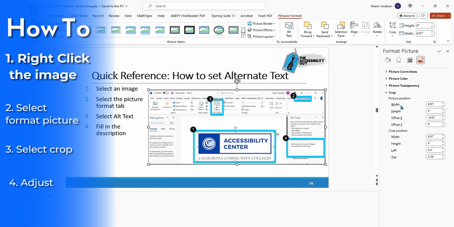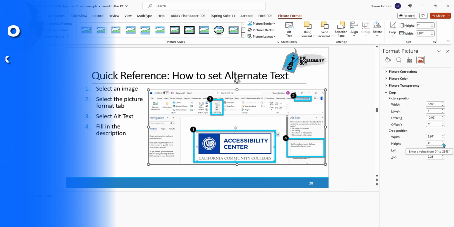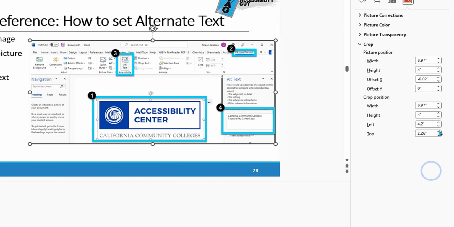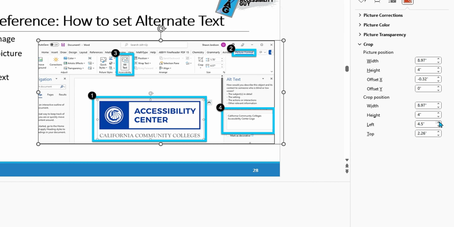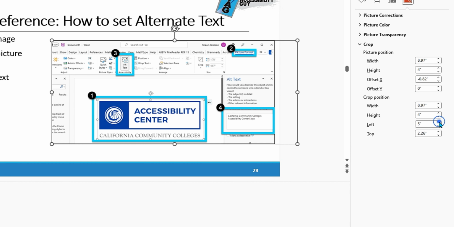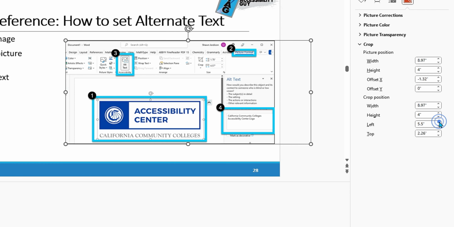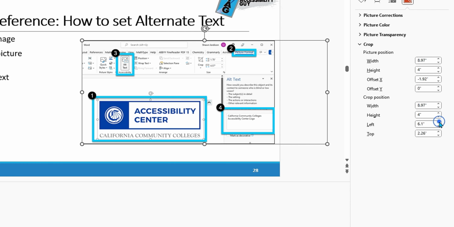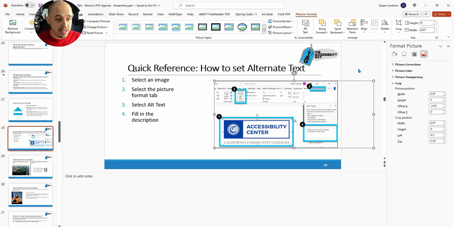Now, this takes a little bit of getting used to, but we have the picture position. This is where it is on the page, and then our crop position. And what I want to do is I want to add some crop to this side. So it takes me a little bit of clicking around, but I'm going to move this left crop by simply selecting the up arrow or changing the number in there to adjust my crop. And I'm going to take it all the way over there to 6.2.